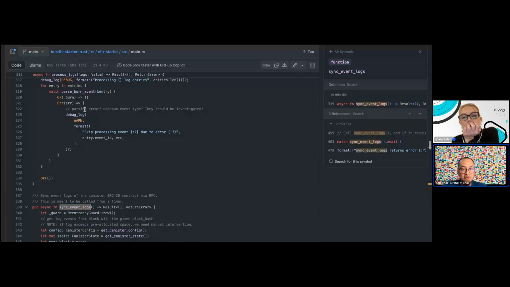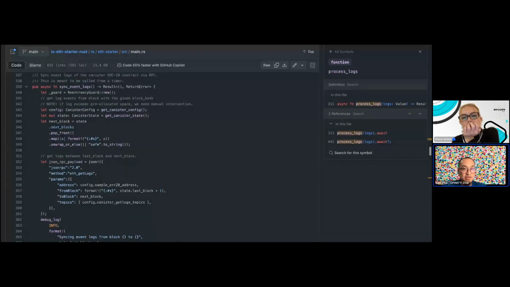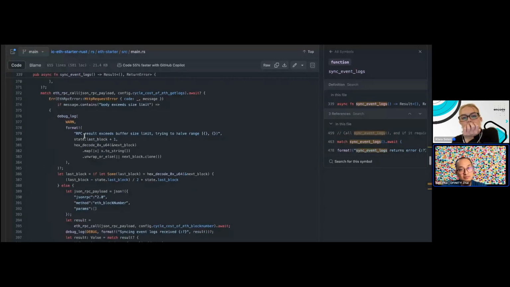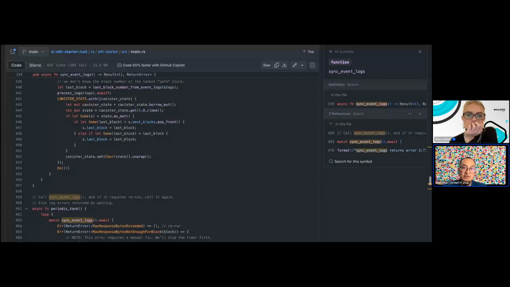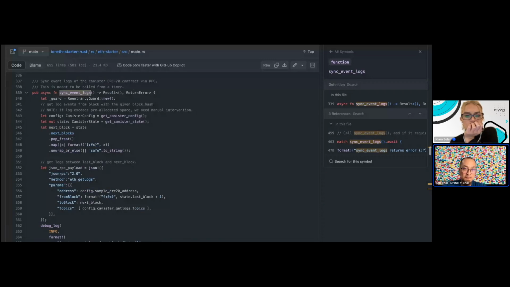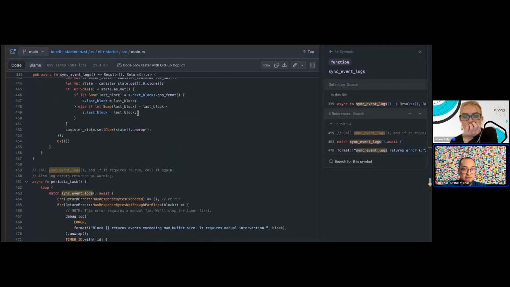So this is the actual code that's used in the ERC20 ICP. And then event logs are synced. So how you log events, this is a bit long code, but all it does is it parses events and logs them. That's all what it does.